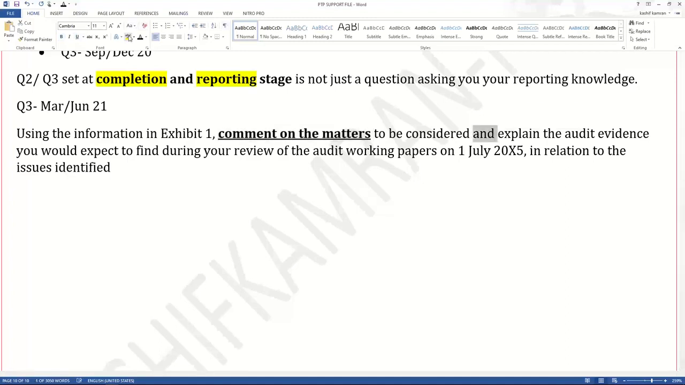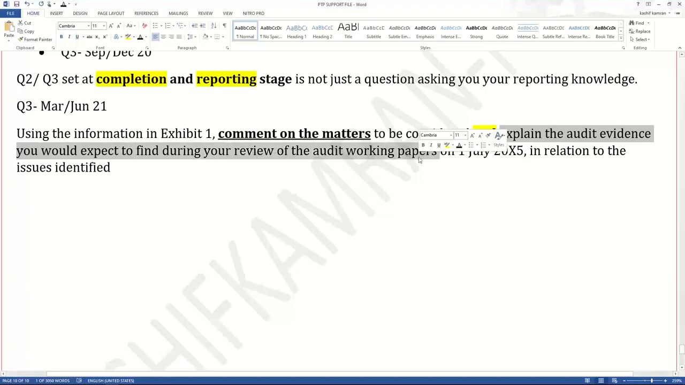And can you look at this word "and"? Because students don't look at the word "and" in the exam paper. I don't know what happens to them. Comment on the matter and explain the evidence you would expect to find during your review of the working paper.